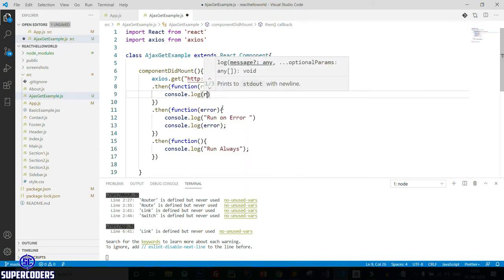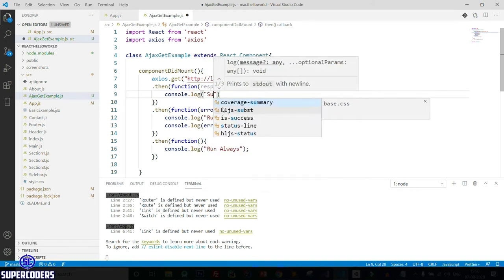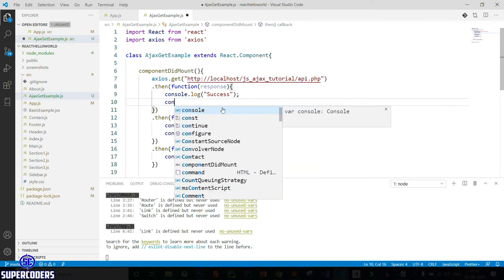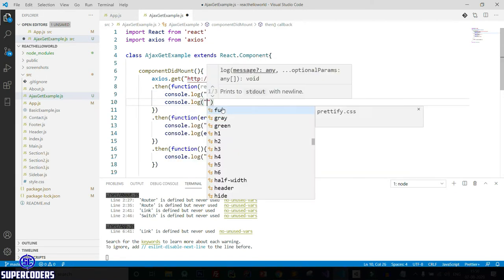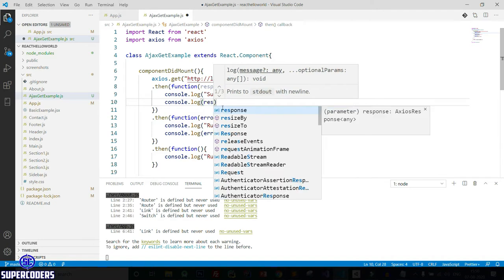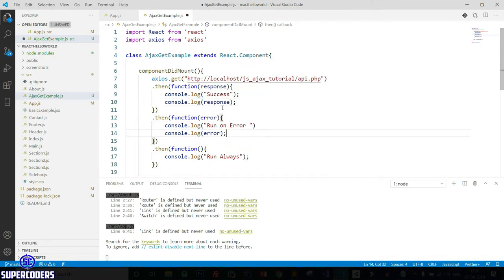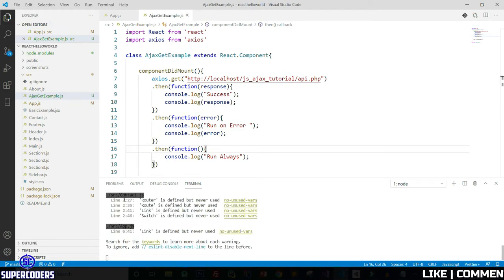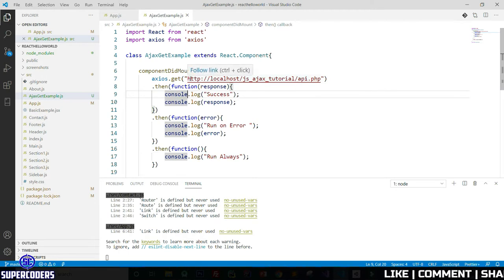Console.log success. Console.log response. Now save this file. Wait for compilation to complete. Now it's running.